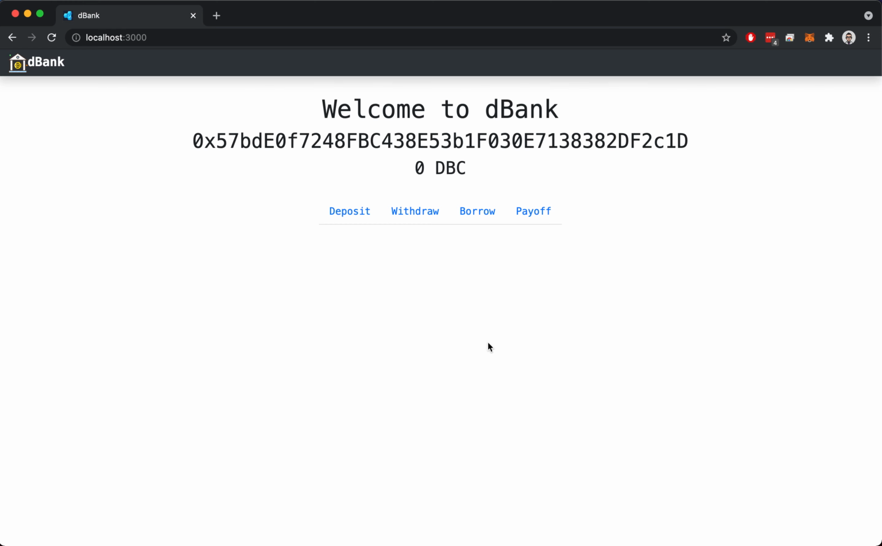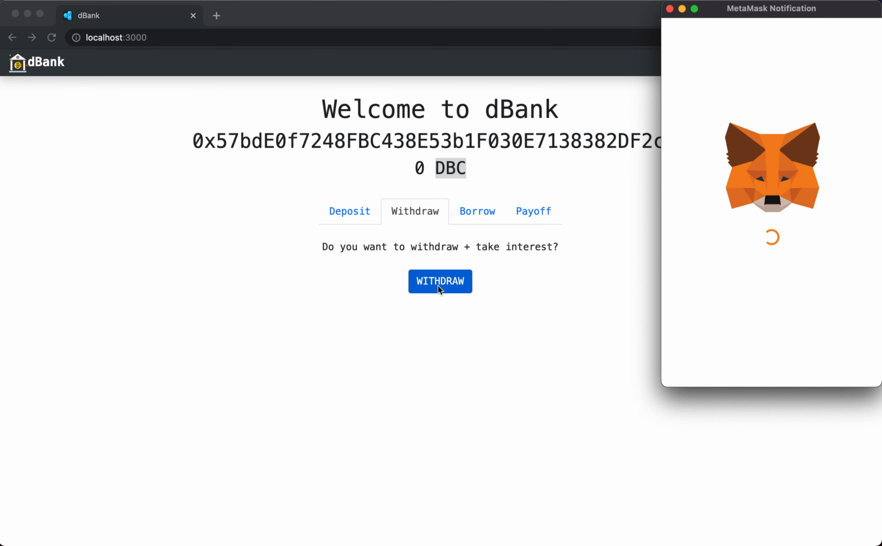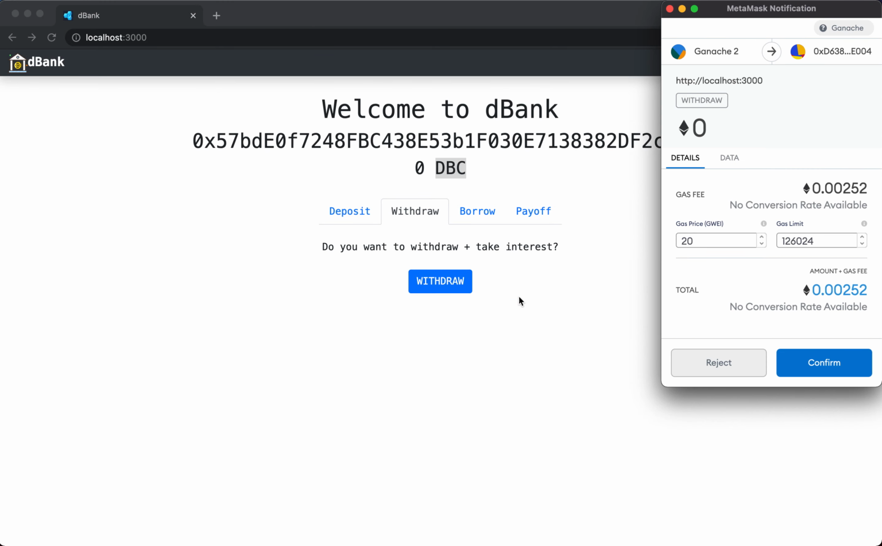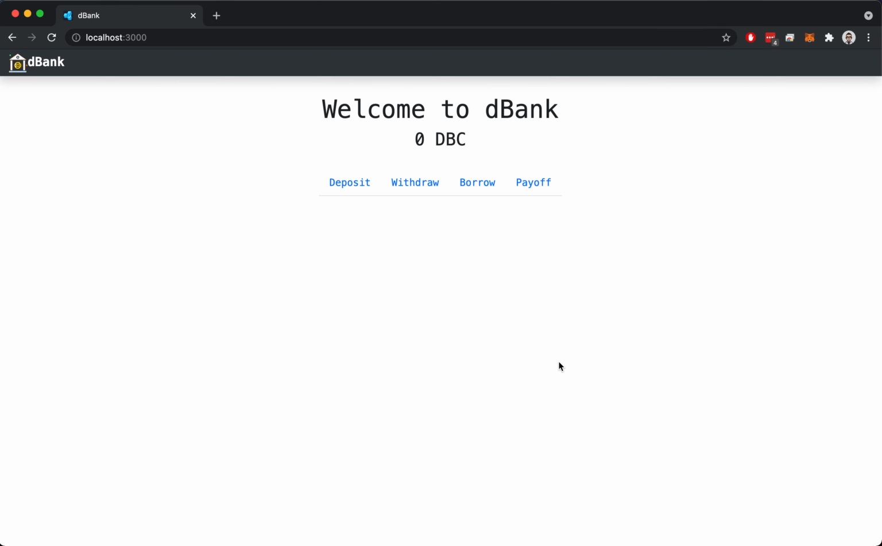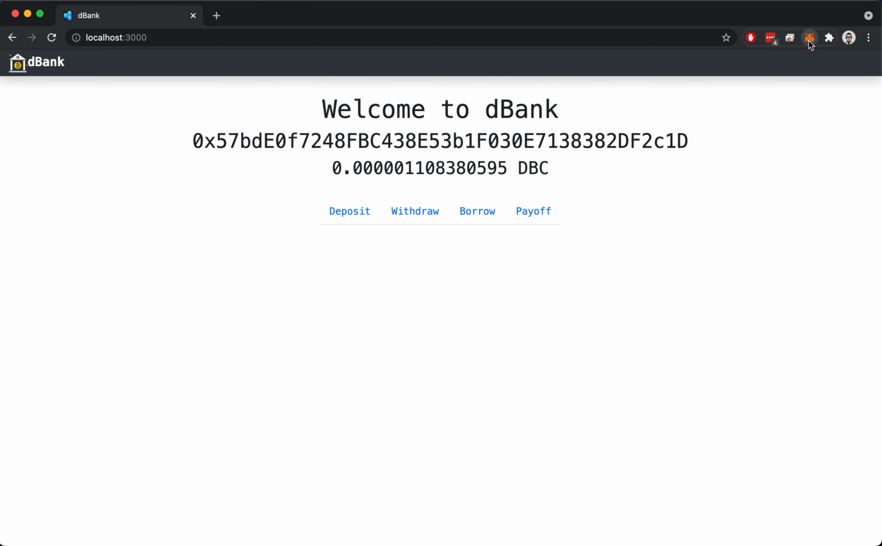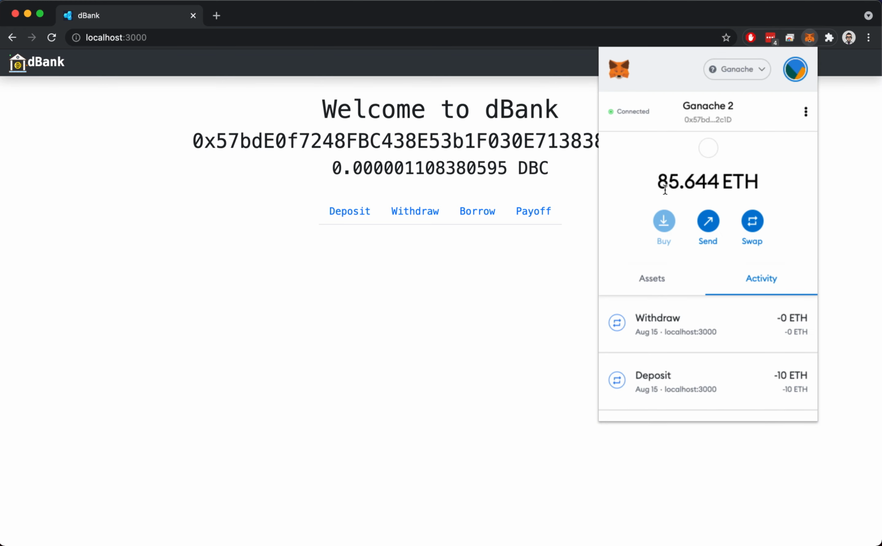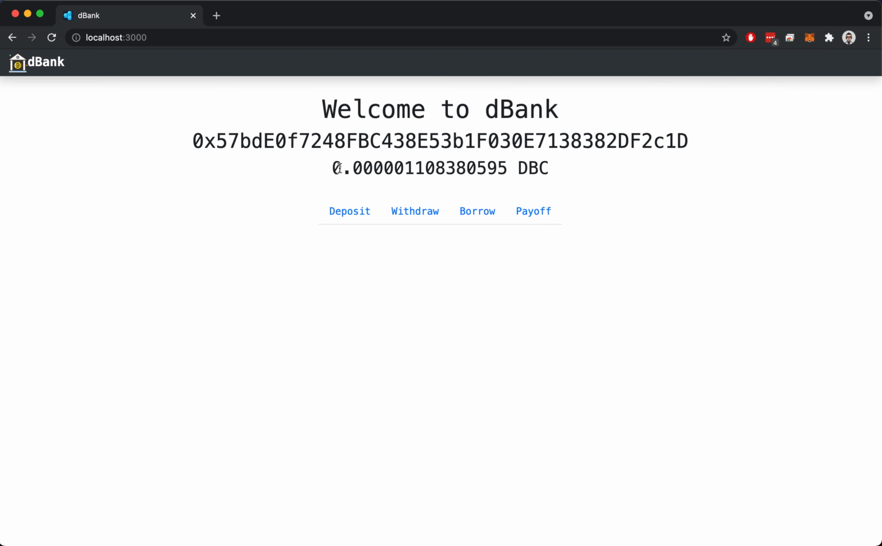After some time, we can withdraw our Ether together with the interest in the form of ERC20 tokens, which the bank has minted. We are calling it DBC. And here we see the 10 Ether is returned to the user, and this current user now has an additional amount of DBC tokens.